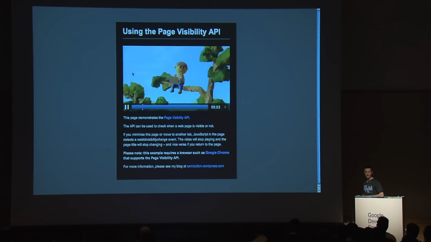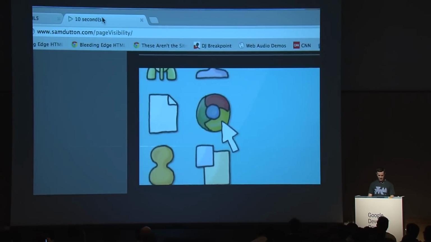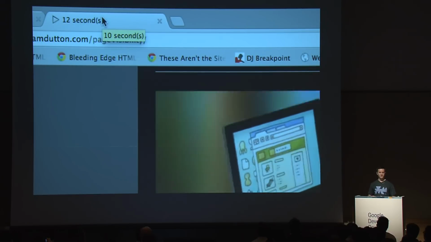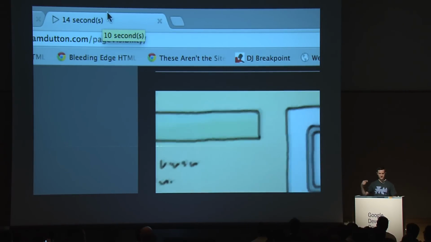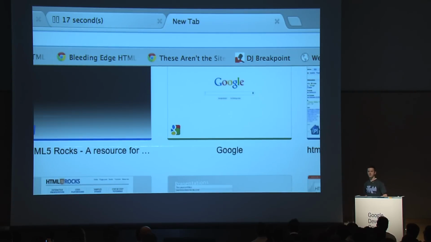So this is an HTML5 video that's playing very happily in my browser. I'm doing something very similar as the last demo. I'm updating the title of the document as this video is playing. And so when I open a new tab, this application, this HTML5 video, can detect whether the tab is visible or not, and we can call video.stop. And no longer is that video playing in the background.